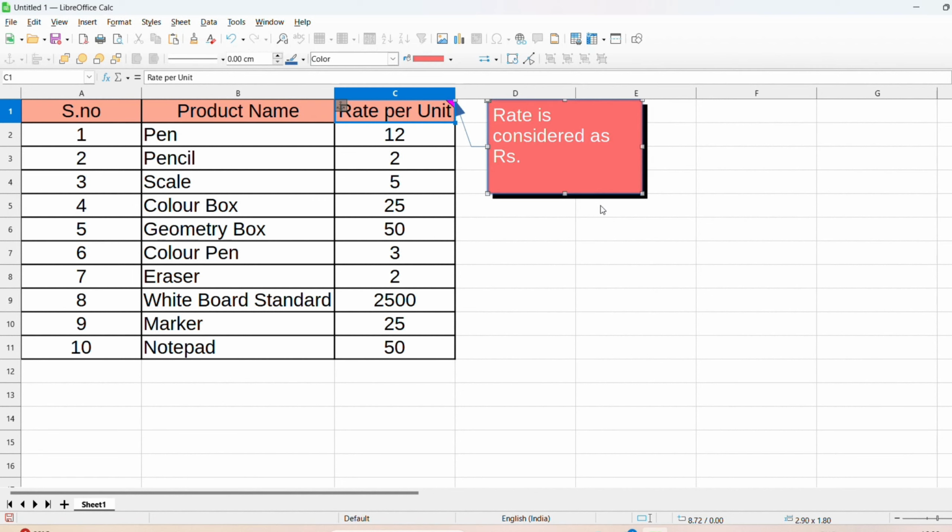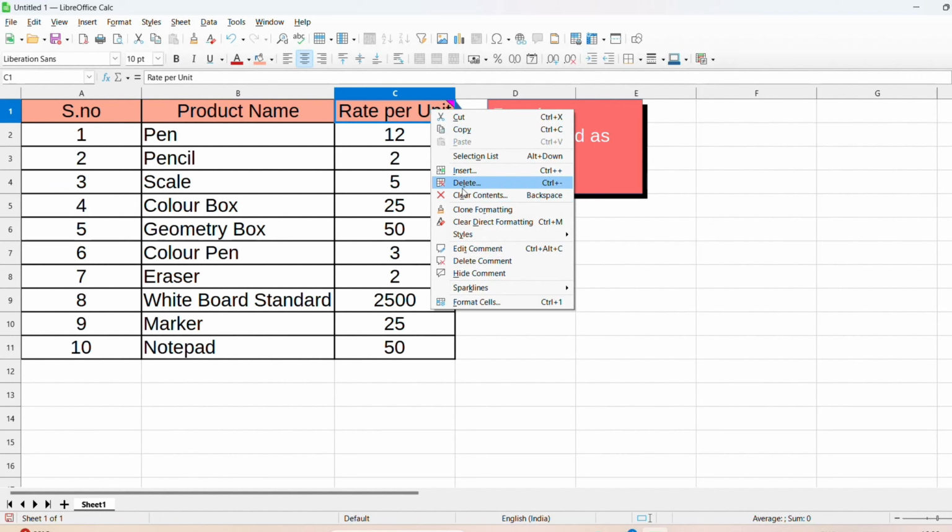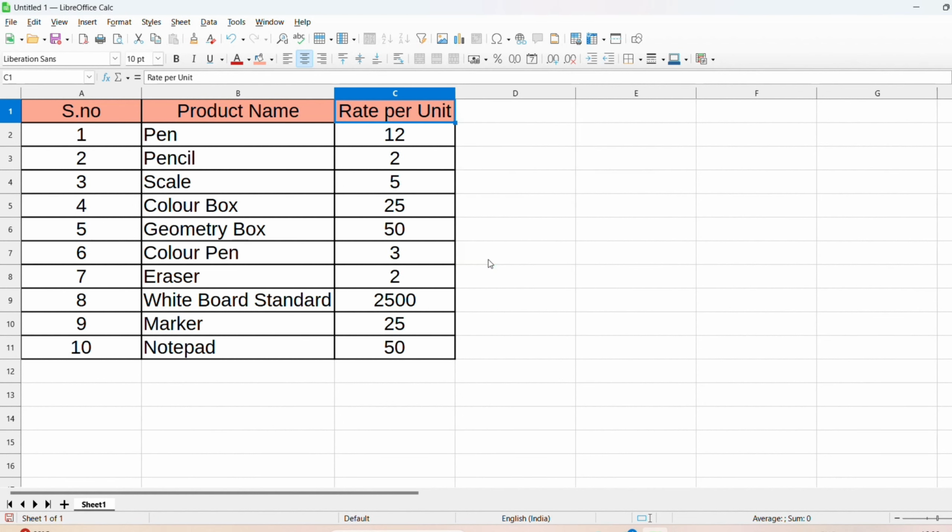And one more thing, if you want to delete the comment, simply go here and you will get the option of delete comment. Simply click on that option and the comment will be deleted. So I hope everything is clear, how we can add a comment, how we can display the comment permanently, how we can format the comment, and how we can delete the comment.